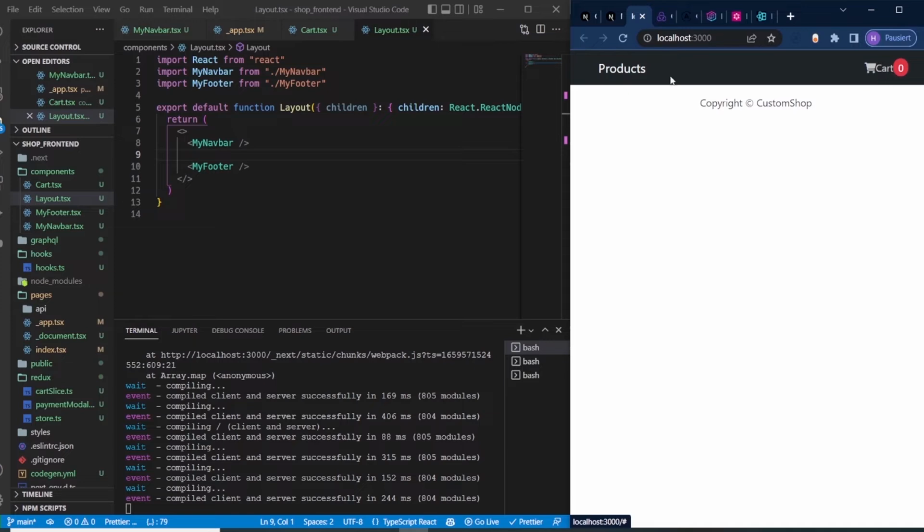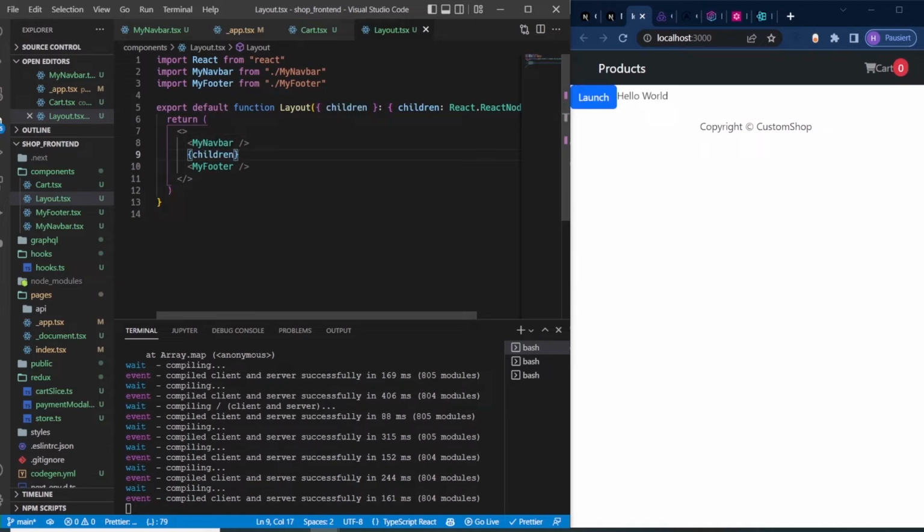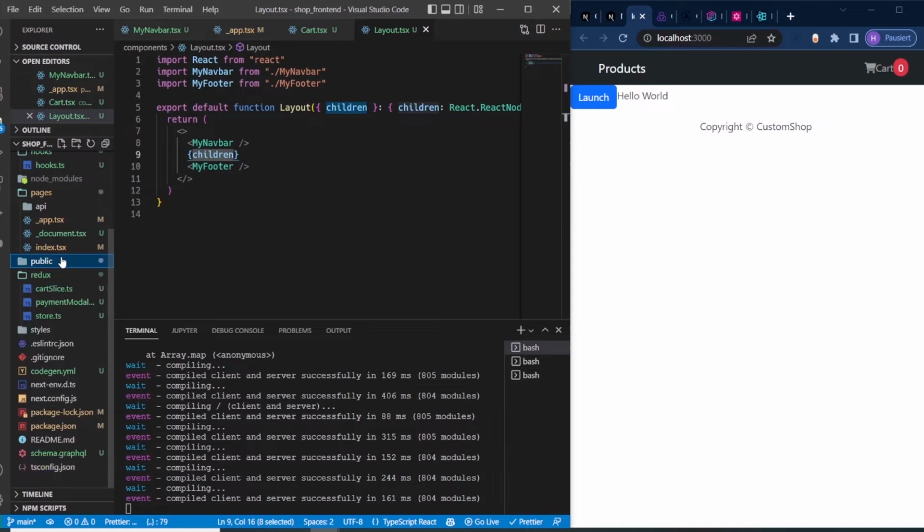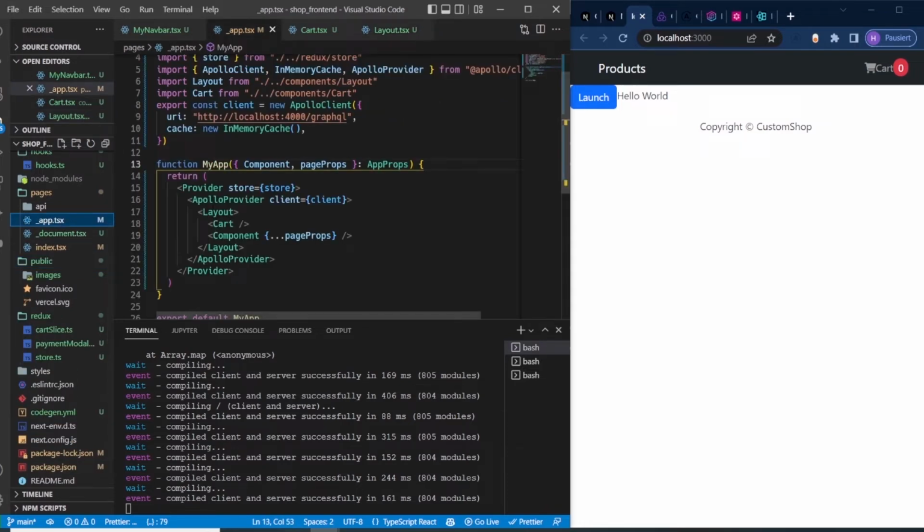The reason being, you see we have our children here, right? In our layout.tsx component. We actually need to put them here so they will be rendered like this between our navbar and our footer. In our case, the children are all the components that are wrapped in our layout. Here's our layout and it wraps around our cart and so on. And this was the reason why our cart was not rendered.